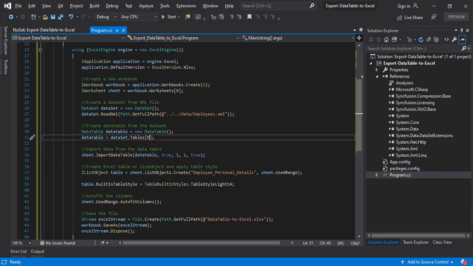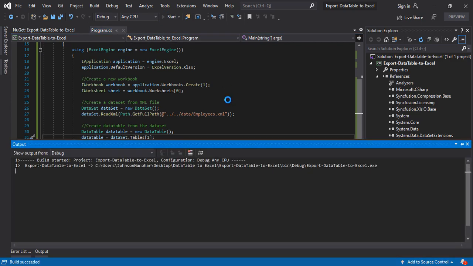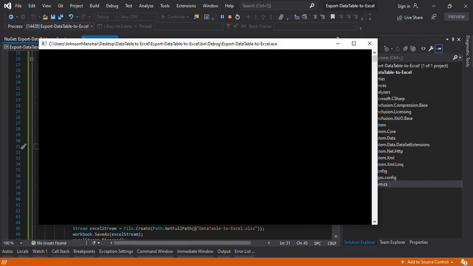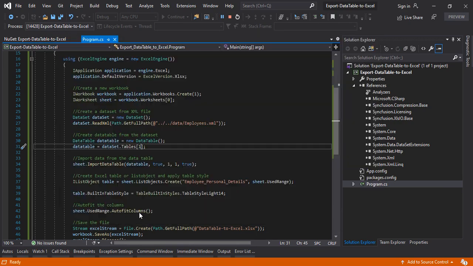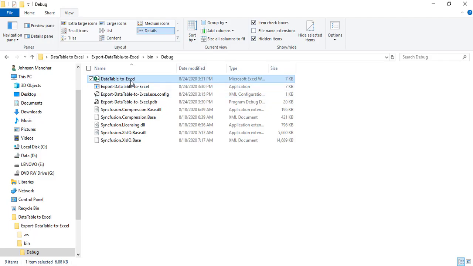Sorry, I chose the wrong table from the dataset. I should change the table and run the application again. I have selected table 0. Now I have changed to table 1.